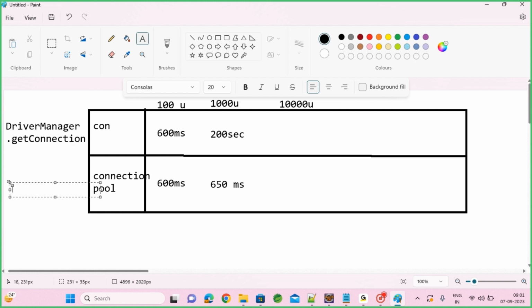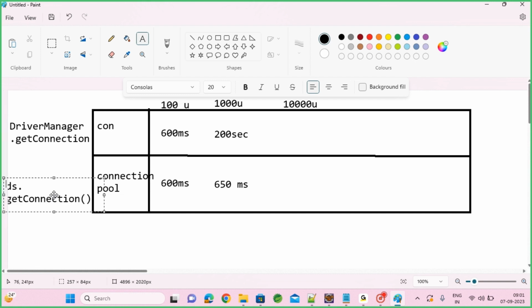Here, connection pool means we will get it from DataSource.getConnection. So when you use a DataSource to get the connections, it means it's the connection pool concept. You are using a DataSource connection pool. If you use DriverManager.getConnection directly, you will be using direct connections.